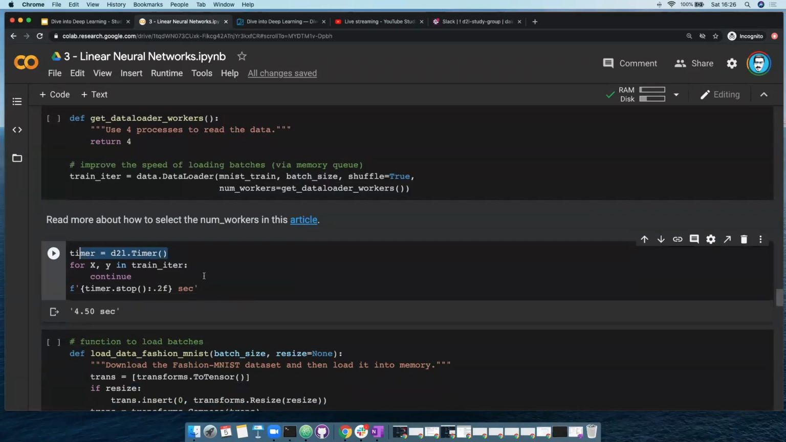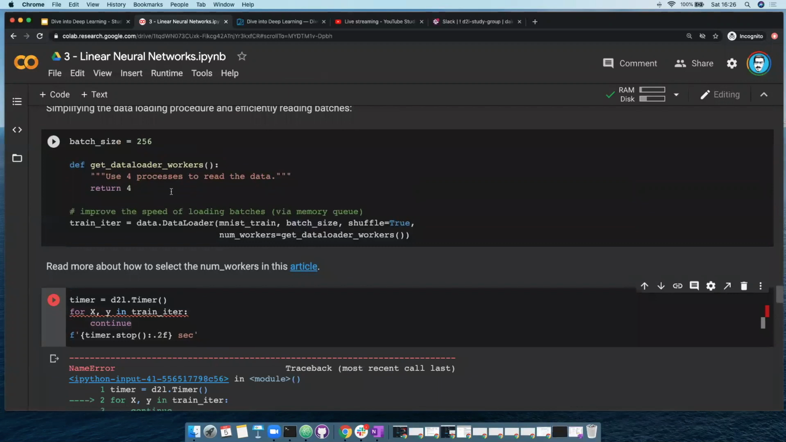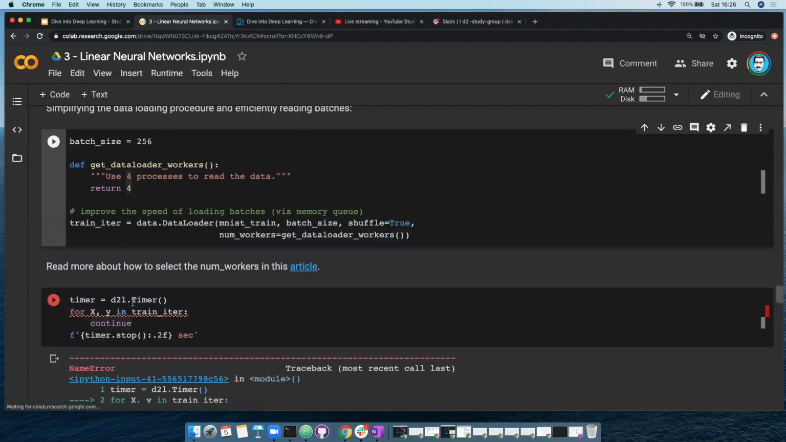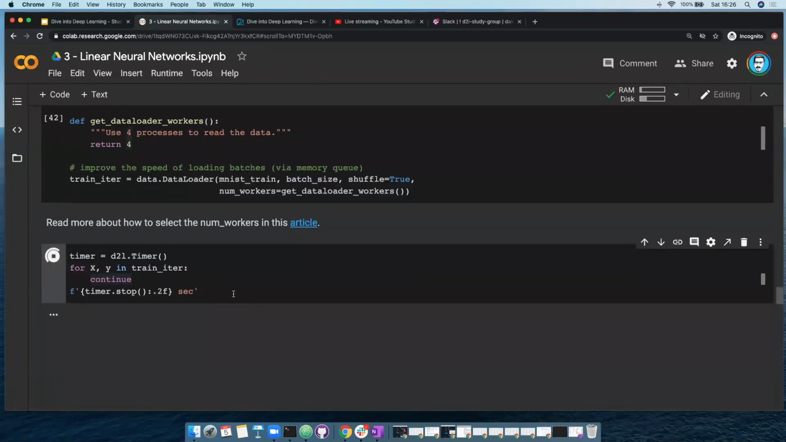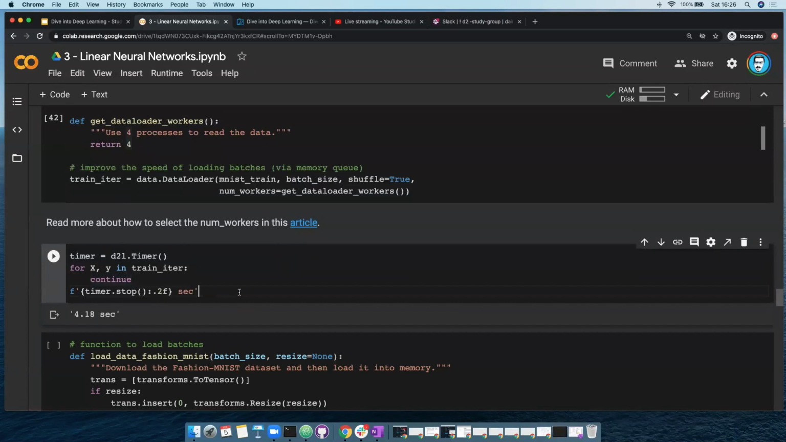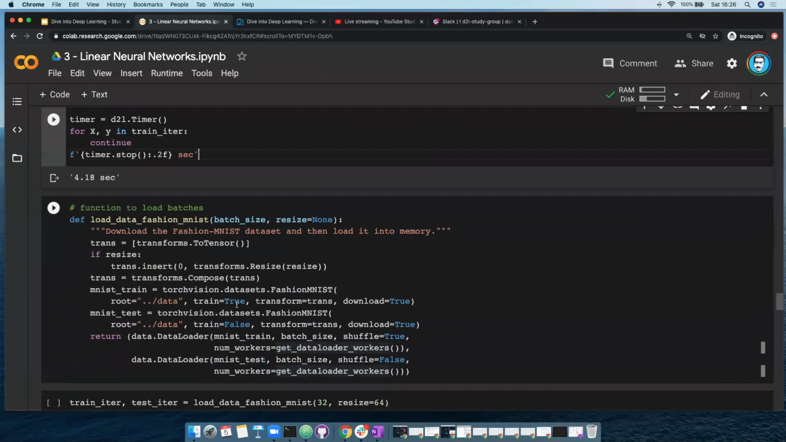Then of course, just a timer here, and then just checking how long this takes to load. Remember, this data set contains 70,000 images, and look how fast it loads. I mean, if you are trying to do this manually, it takes a while.